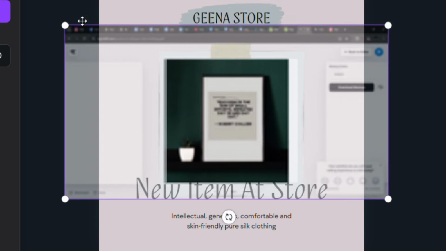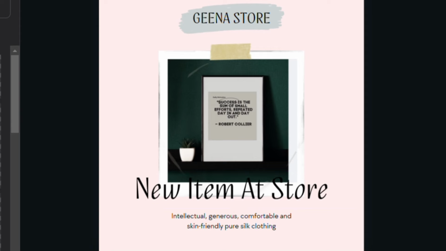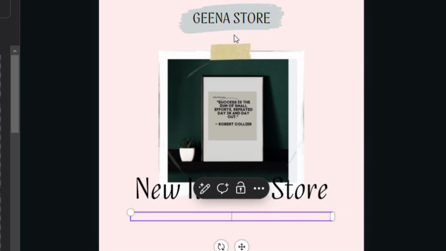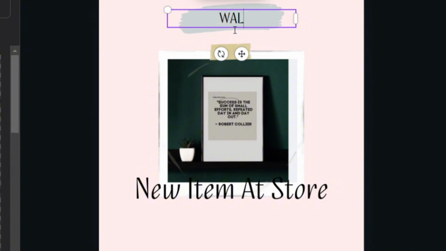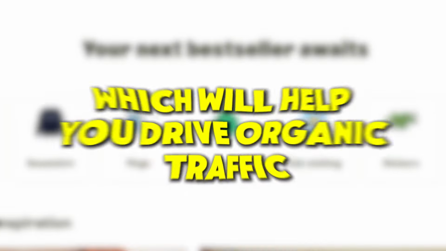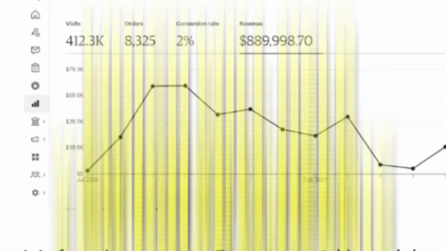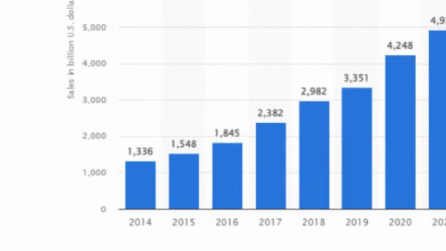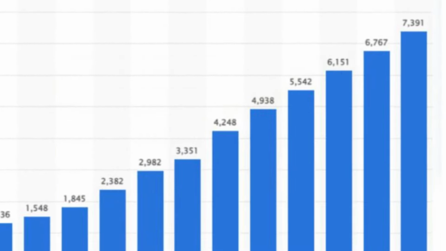You can use the Layers panel to edit any element, for example, changing shapes or replacing images to align with your design. Here's what my final design looks like. Lastly, add your store link in your bio and post descriptions. So these are the simple steps which will help you drive organic traffic, leading to sales and income on autopilot. Once you set up the system, it can run on its own.